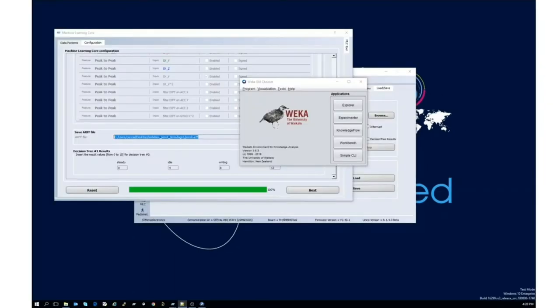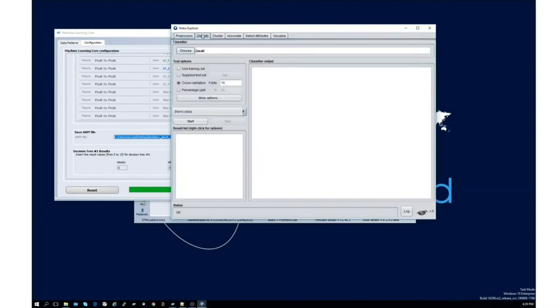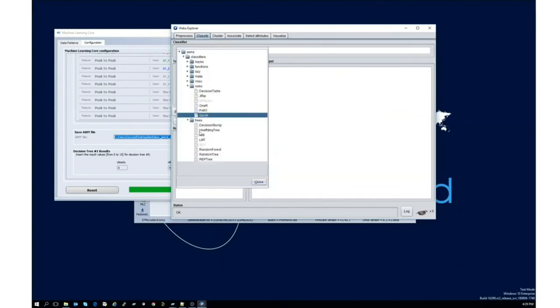Weka is a collection of machine learning algorithms for data mining tasks. It contains tools for data preparation, classification, regression, and visualization. With Weka Explorer, we first import the data file, the ARFF file, that has been generated by Unico GUI. Then, with the Classify tab, we choose the J48 algorithm under Decision Tree Classifiers.